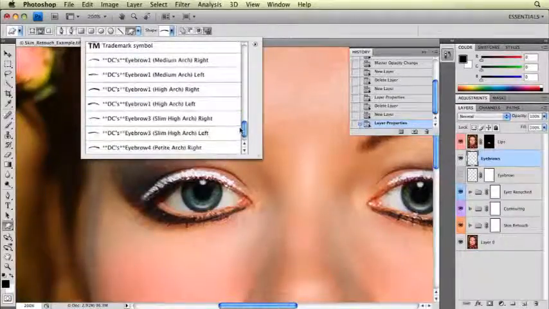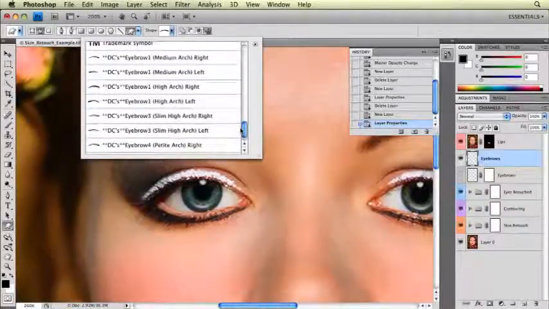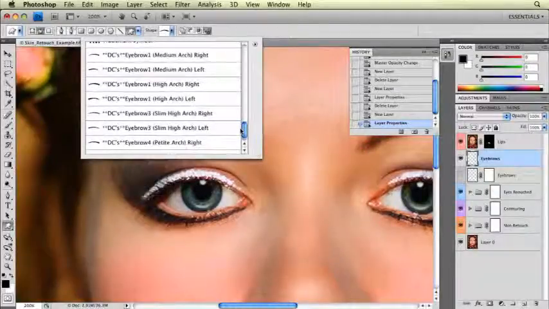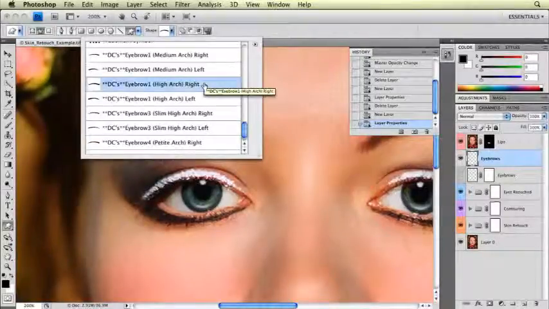I have these all labeled to help you out a little bit. This is a professional model that we're working on, and most high fashion professional models have eyebrows with a fairly high arch. So we're going to use the high arch brow. It's DC's Eyebrow 1 High Arch Right. When I say right and left, it refers to the model's right or left, not the camera's right or left. Okay, let's click on right.